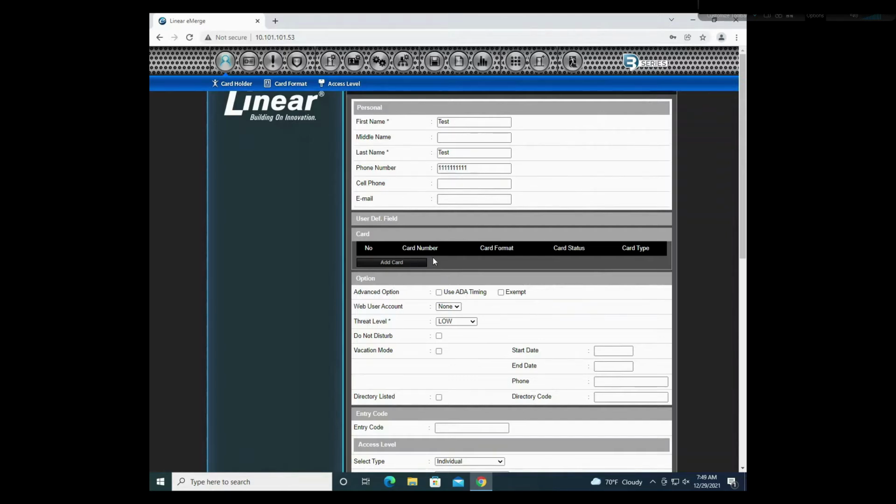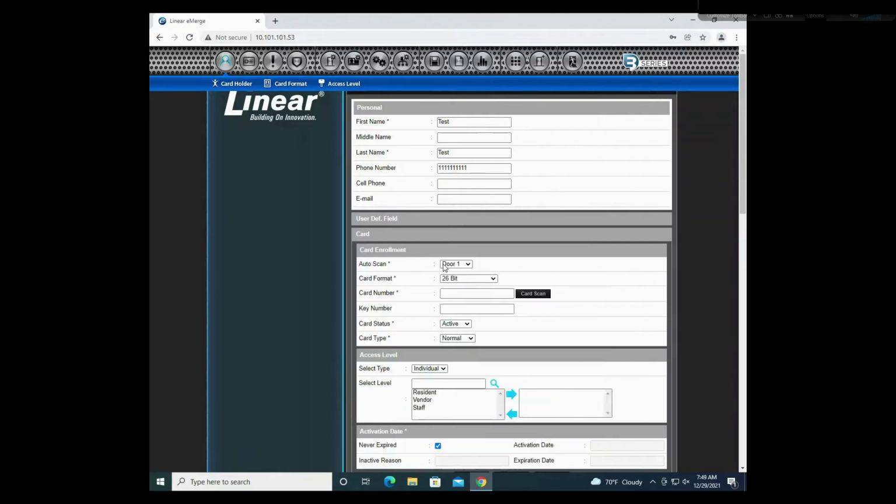The next thing we're going to need is our card. This is going to be the fob, gate sticker, etc. So we're just going to press add card. There is an auto scan functionality. This requires you to go to the door in question, or press card scan here, select your door, and then go and scan the card at the door.